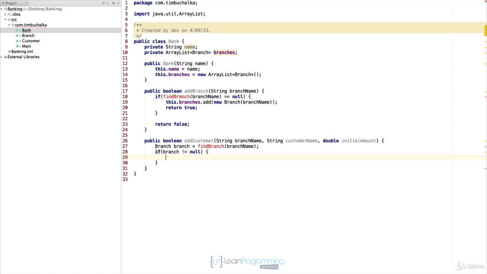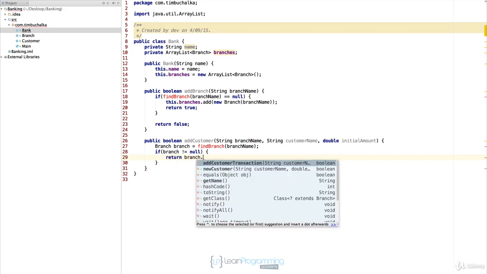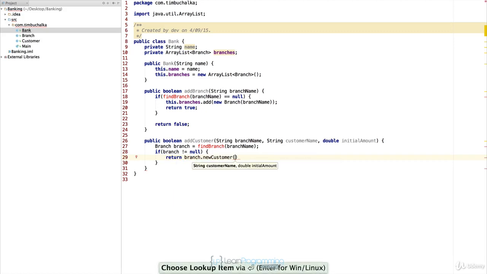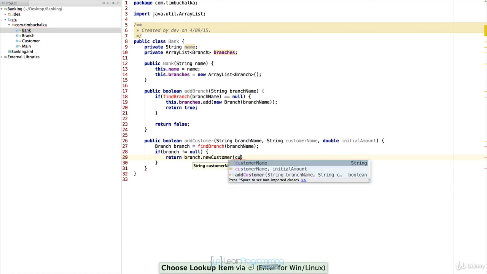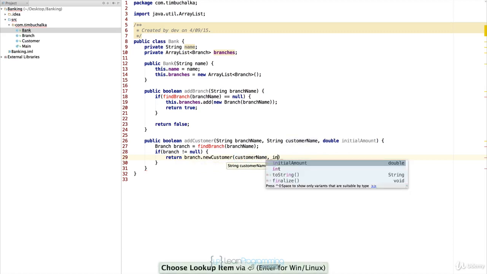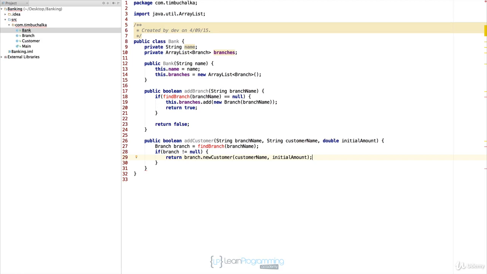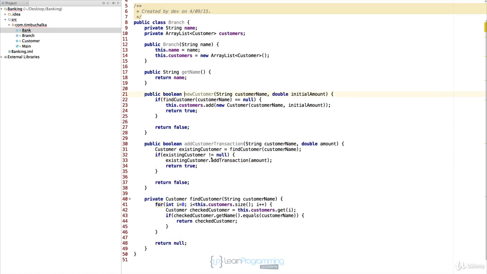So at this point, we can actually do a return, and I'll explain this shortly, but we can do return branch dot new customer, and the parameters for that were customer name and initial amount. So what we've done there is we just saved a line of code. We could have actually stored here a Boolean to return what the answer was to that. So we go back and have a look at this code.